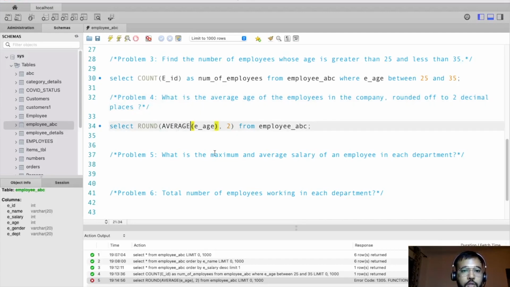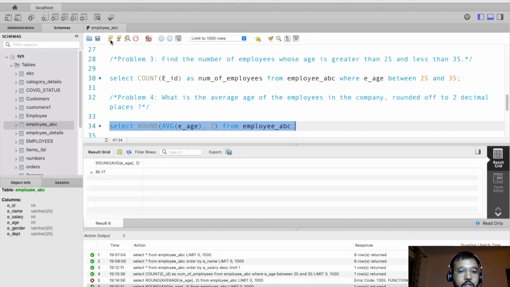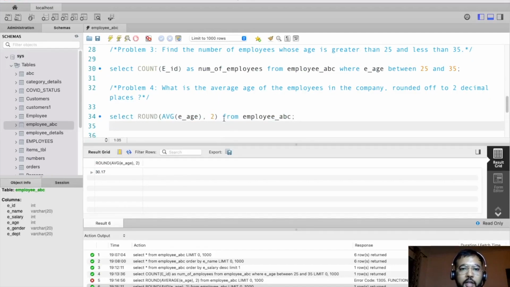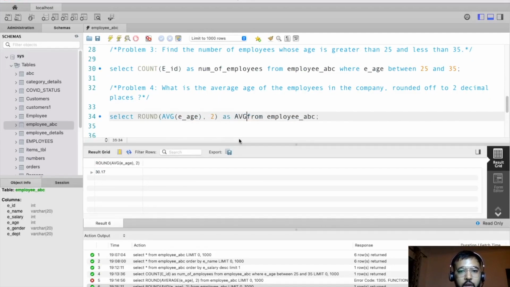Okay, it's AVG, I guess. It's pretty confusing because in some servers it's AVG, and in others it's average. Let's execute this. Alright, now we are getting the average age. Let's give it an alias as average age employees. Let's execute it once again.